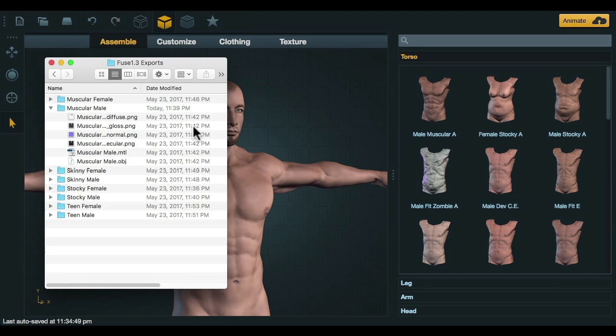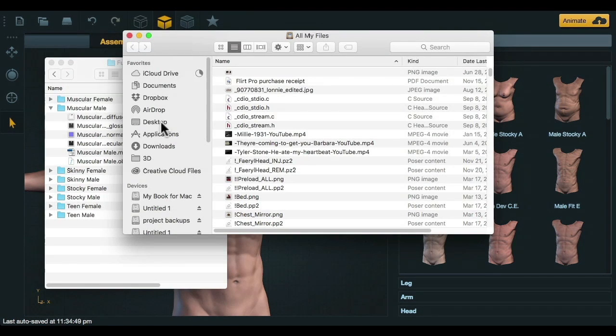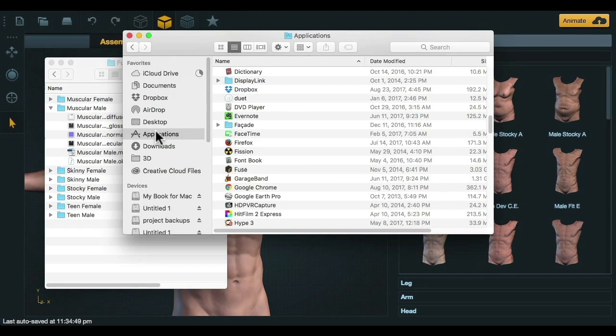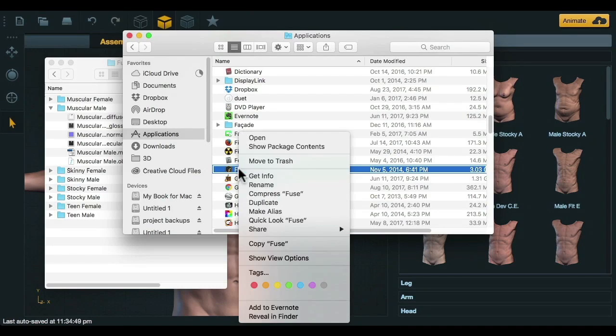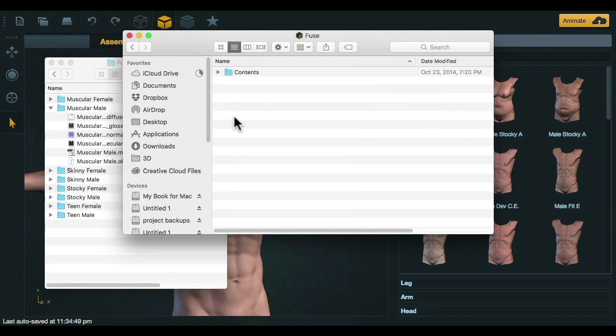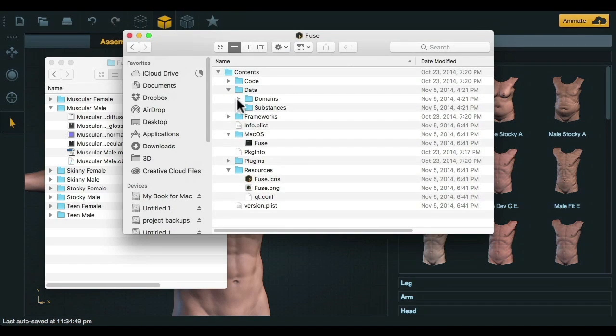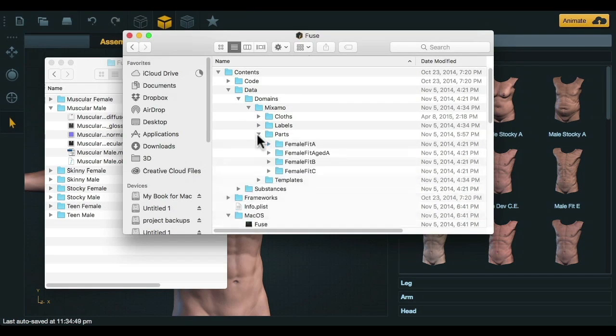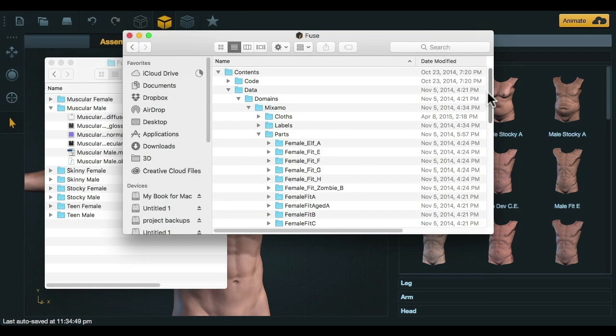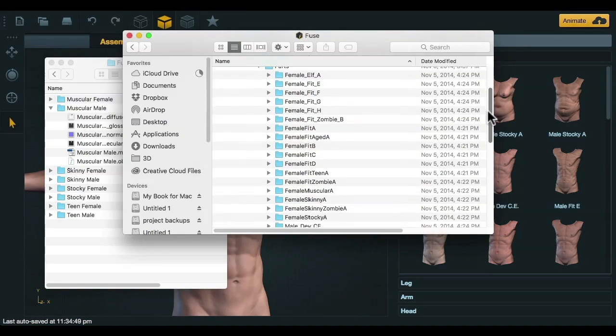Our export gave us game-ready textures, but what we want are the figure's original base textures, which are stored in the Mixamo data folder inside the program. Navigate to Applications, and right-click Fuse to open the package contents. Navigate to Data, Domains, Mixamo, and the folder we want is called Parts.